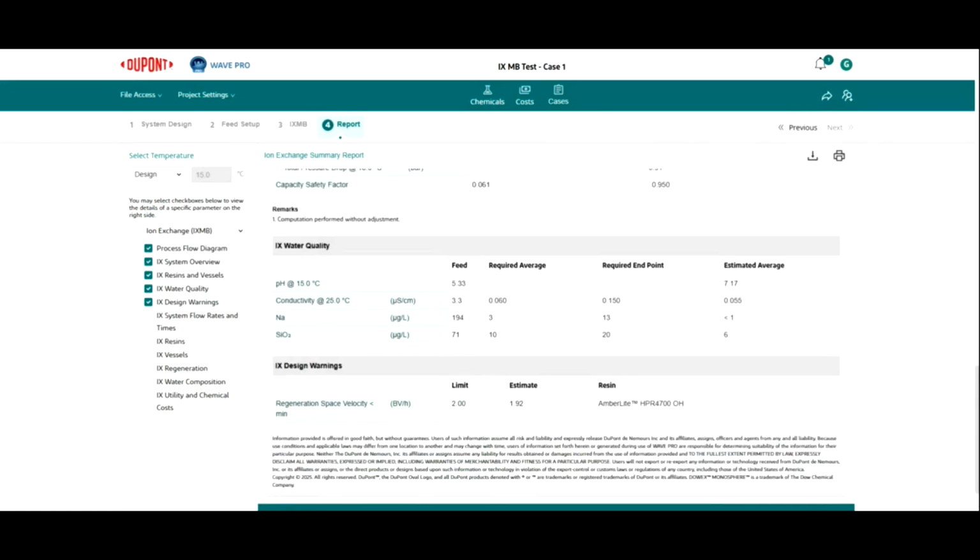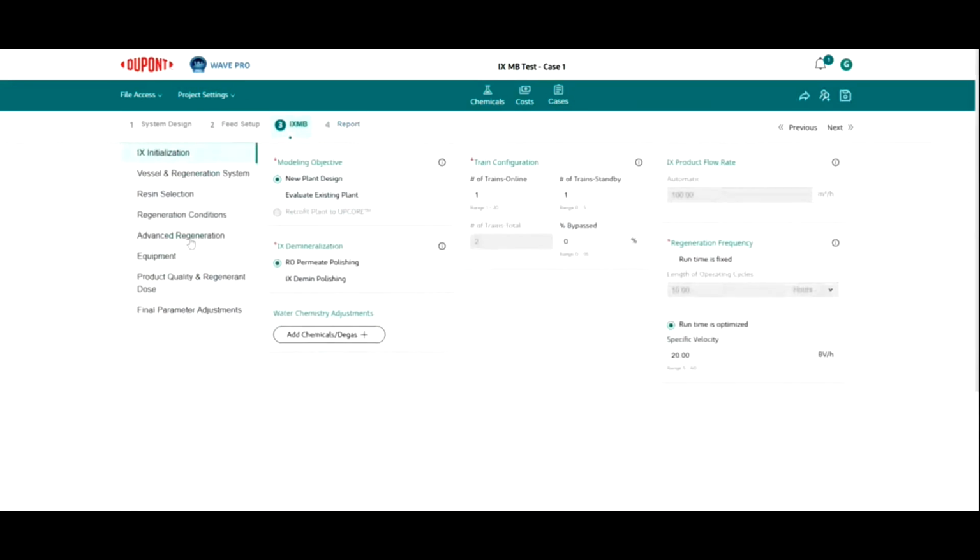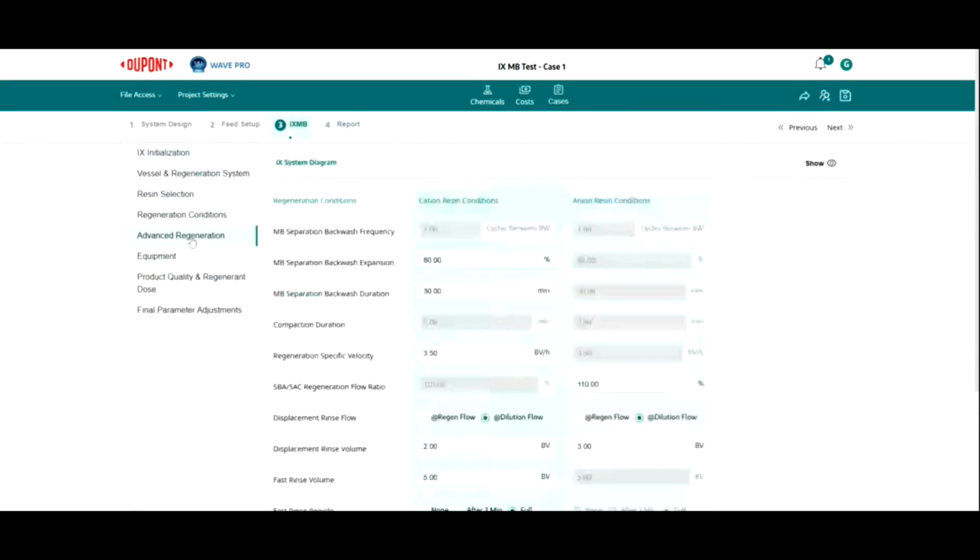So one small warning here, regeneration space velocity was a little low on the anion resin. So to clear that, we can go back to here. We go back to the advanced regeneration, and we increase the flow rate on the anion regeneration just a little.